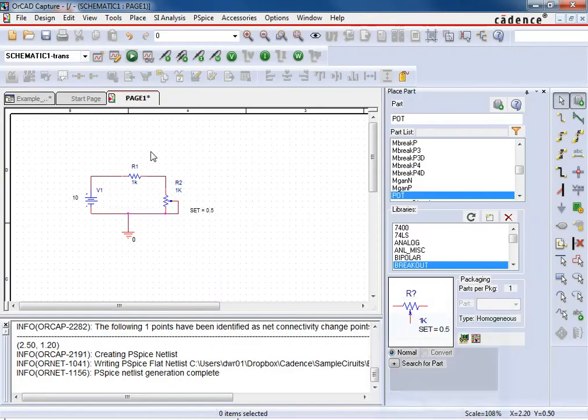Okay, so it's done simulating. Now, because I'm not doing any kind of AC circuit or anything, I'm just going to look at the voltages here. So we can see that there is 10 volts here, and then this is 3.3 volts. But basically at 0.5, that means this is 0.5 of 1 kilo ohm.